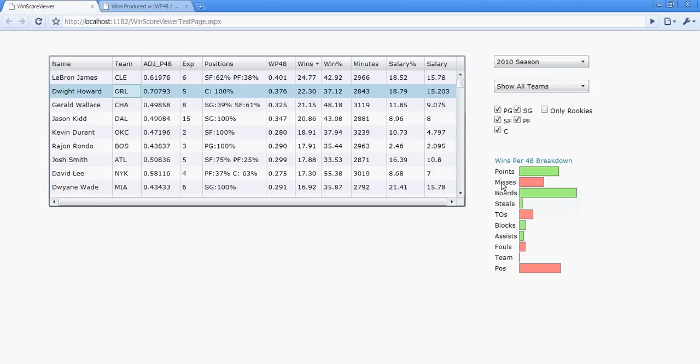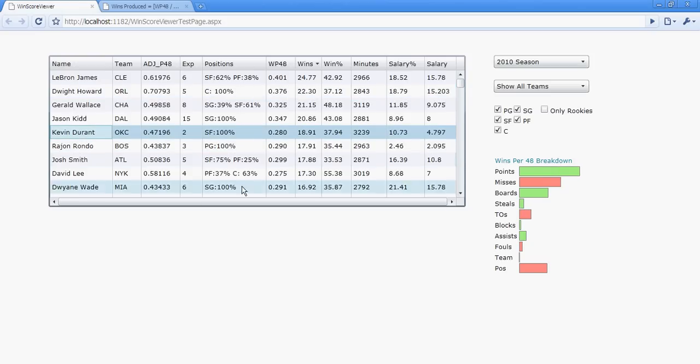The next category, which correlates well with wins, and I'm going to use Kevin Durant for this one, is rebounds. We'll notice offensive rebounds and defensive rebounds are weighted almost exactly the same, .033 and .032. They're basically worth about the same as a point because you're getting the team the ball, which does help them out.